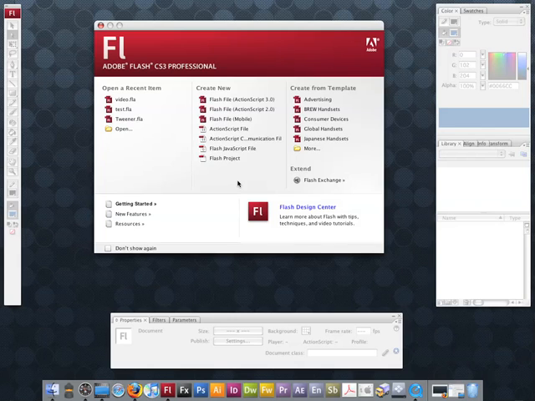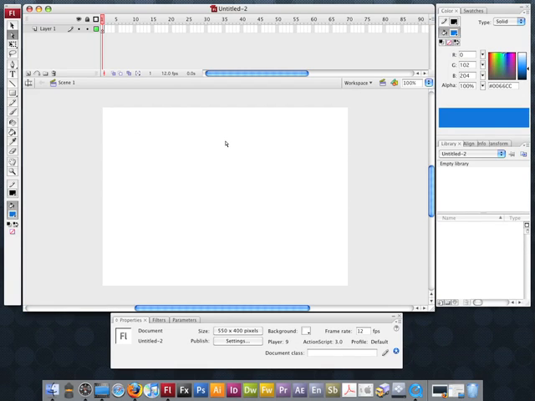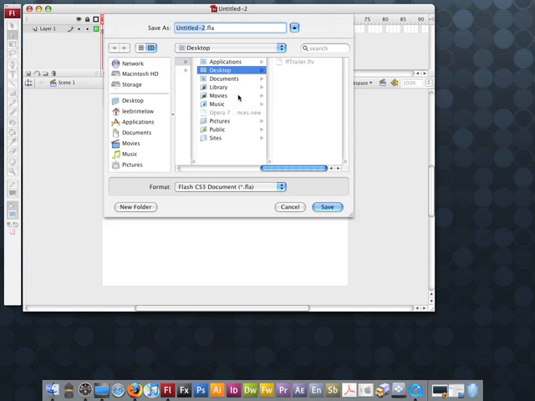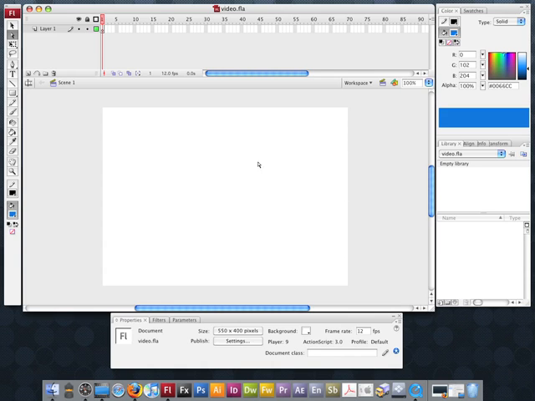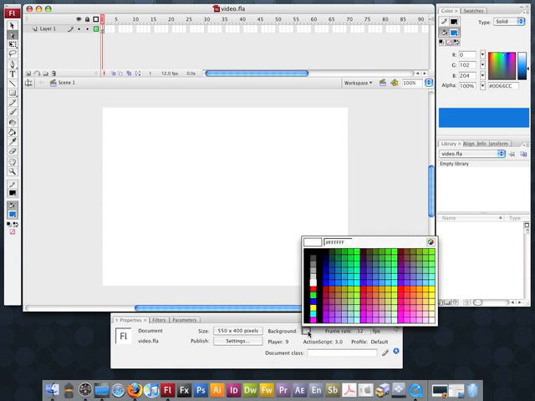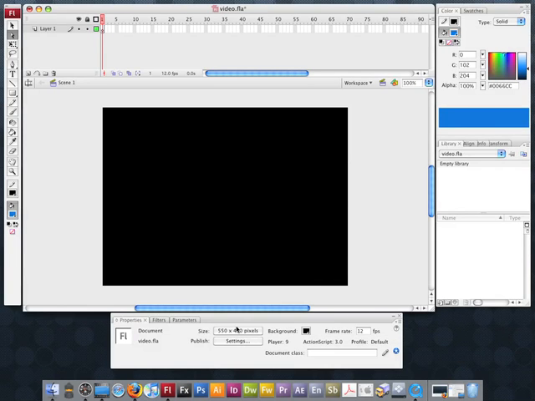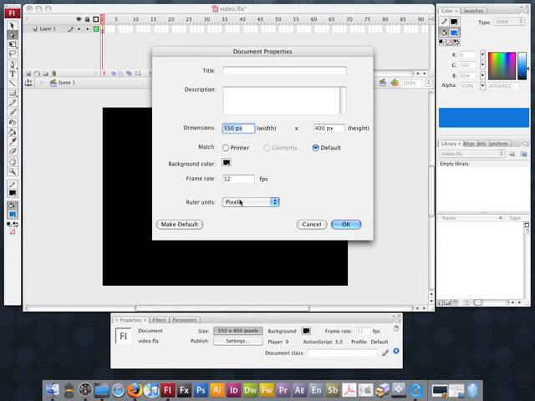So I have Flash CS3 Professional open, and the FLV file that we're going to be using is just an FLV for a trailer that I made for Flash Forward, and I have it on the desktop. So I'm going to create a new Flash file, ActionScript 3, and save this to the desktop. I'm just going to call it video, save it, and set up my movie a little bit. I'm going to set the background color to black, and make the size of my movie 320 by 240, which is the size of my video file.